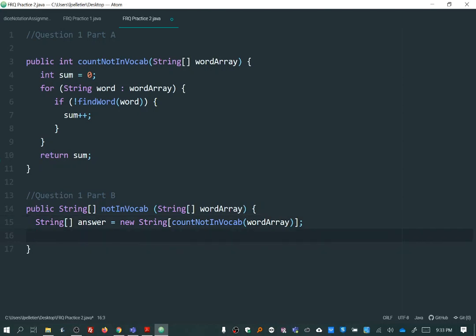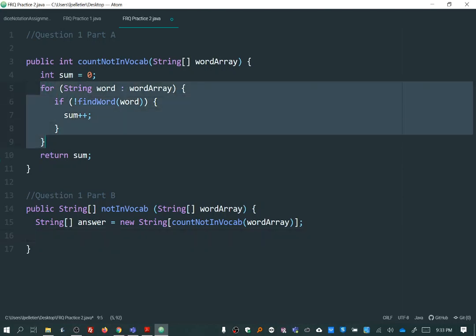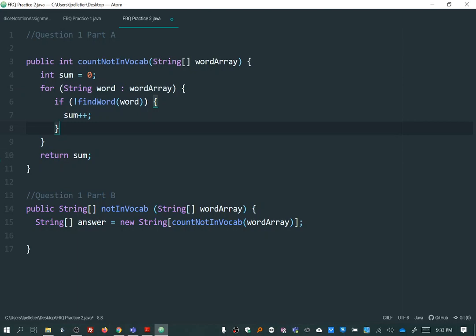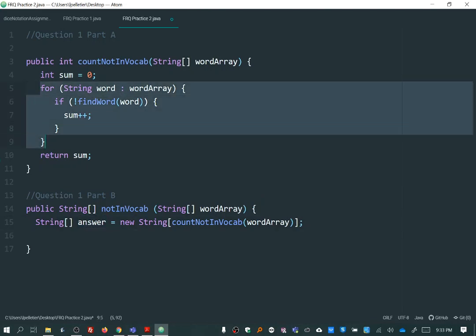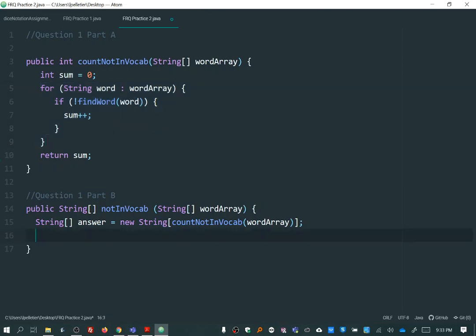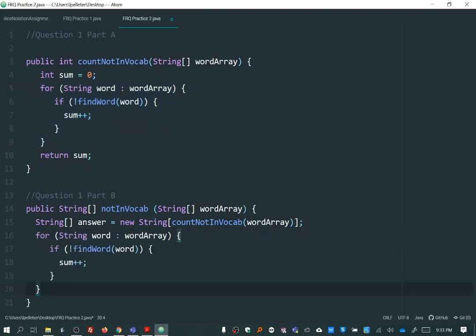And then we need to loop through and find the particular words that should be in there. Might we use the enhanced for loop again? I think we could, although we will have to make some kind of variable to keep track of the index where we're going to add an answer. So I think that will be fine. So I'll use the for each, and this is a nice thing about using software to write these. I can copy and paste.